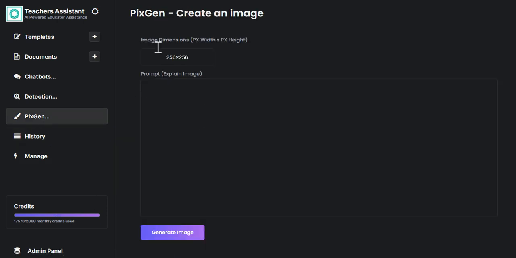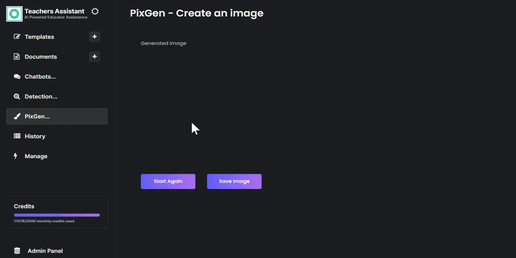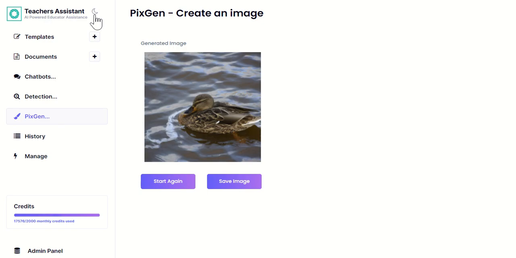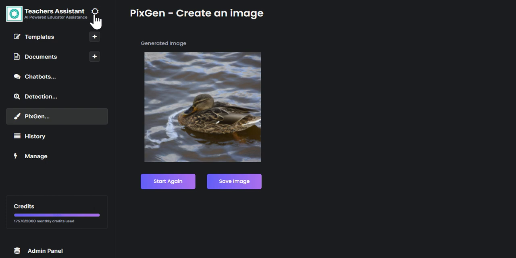PixGen is a standard text to image generation where you're able to type in what you want, for example, duck in water. This is version 1, we're going to release version 2 very soon. And what we should see over a period of time, this one is running a little bit slow at the moment, but we'll have a duck in water hopefully. Maybe if I change it, there we go, just the difference of the color.